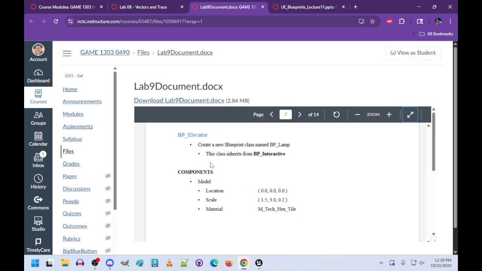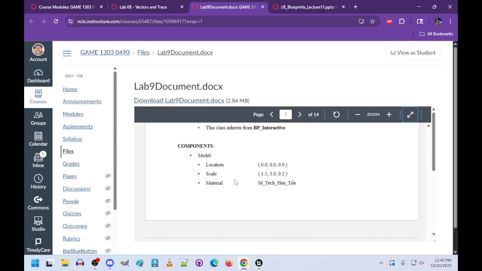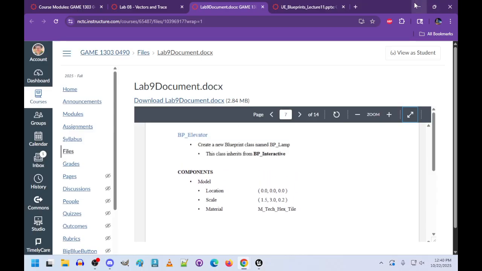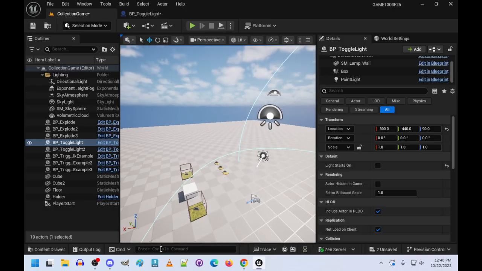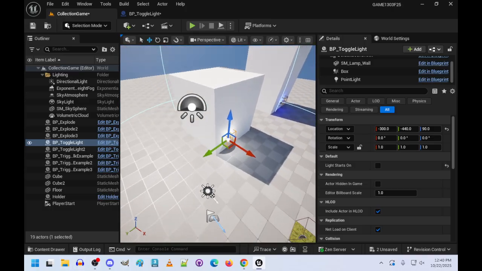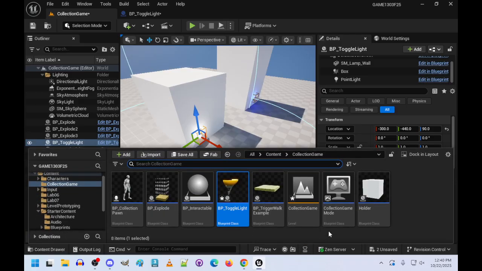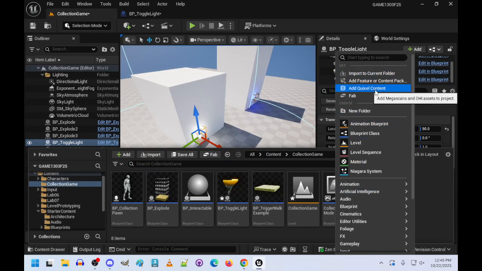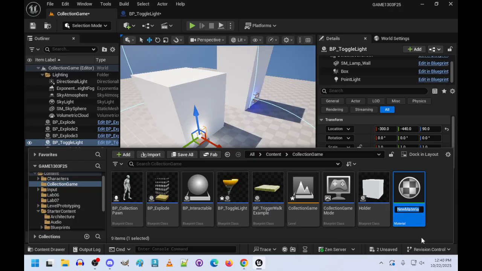Okay, so we're going to create a new one. I'll have to go back. It's going to be BP elevator. So there are going to be two models in play here. We do need to make a material. So let's go create a material. And this is going to be matte, transparent.